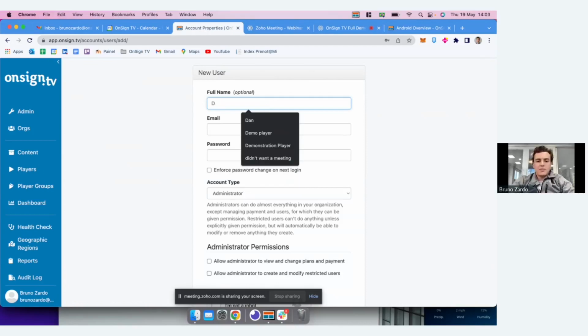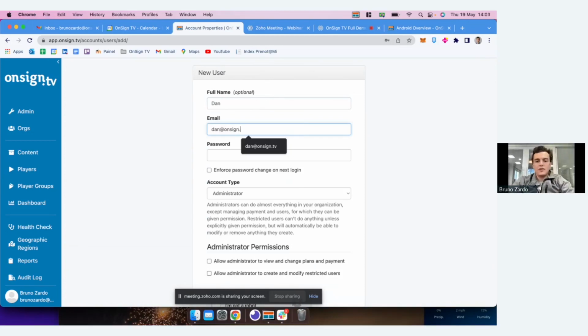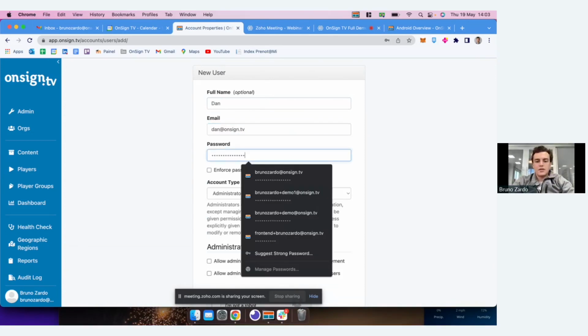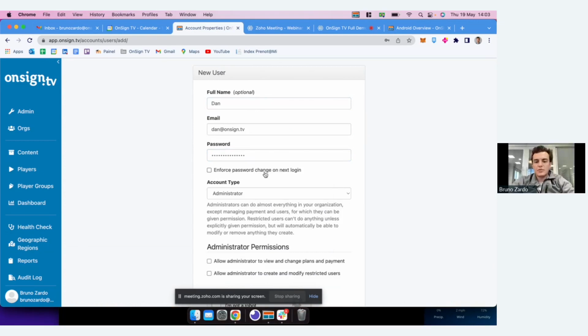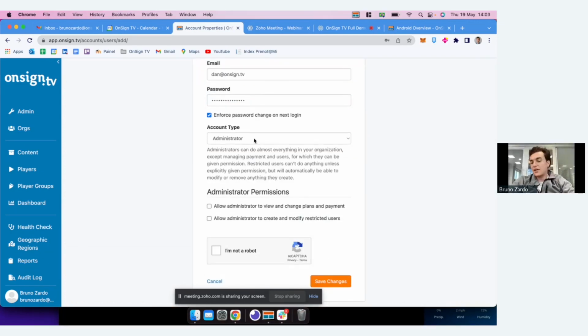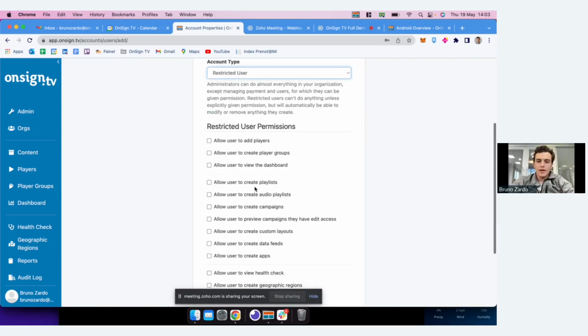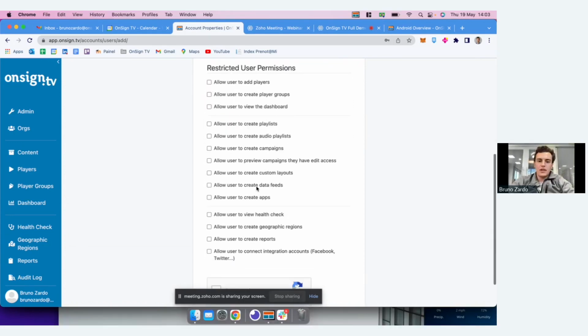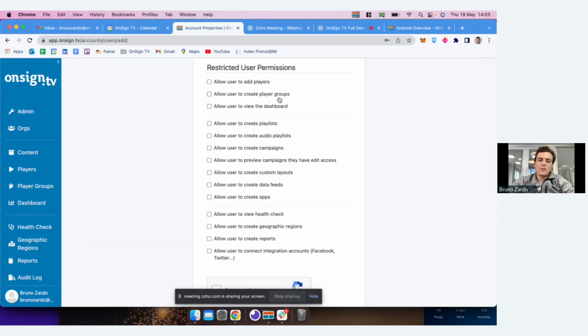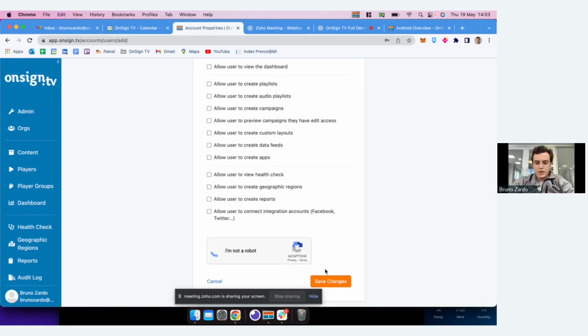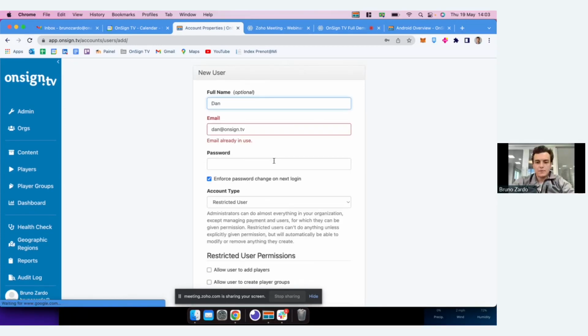The full name of that user, let's call it Dan at OnSign.tv. Let's just type in whatever password and we can enforce the password change. The account type, as I mentioned, there are two, restricted and administrator. And when we select a restricted user, we can even choose what that user is going to be allowed to do in the platform. So add players, create player groups, to view the dashboard, and so on and so forth. So we can just click here in save changes.